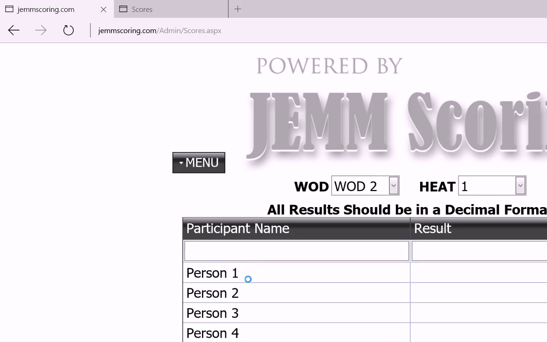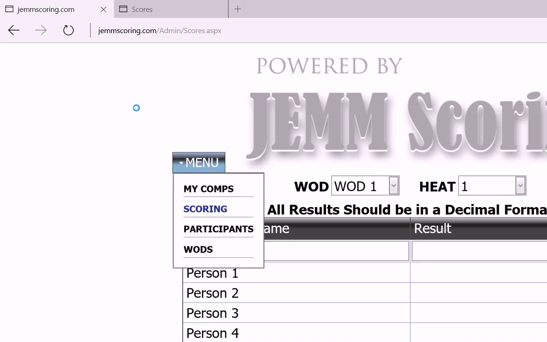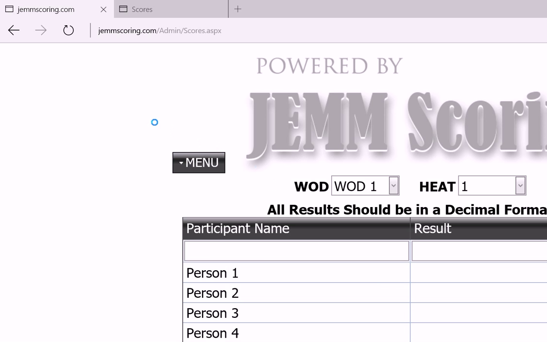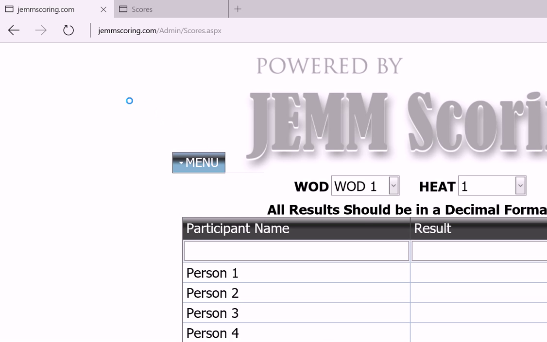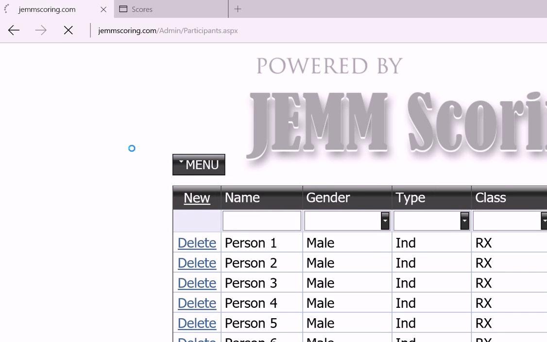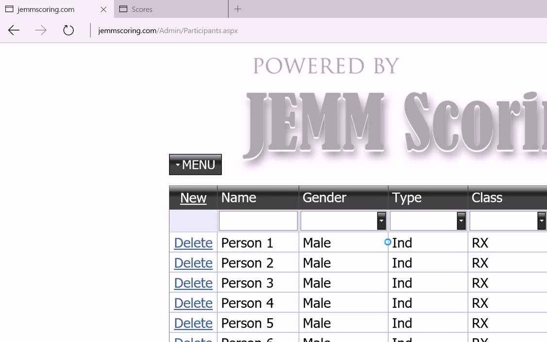So overall, it's very simple. We haven't had anybody have any problems yet. We have tested this new layout, new design. We've gotten a lot of positive feedback. You can come in here and alter anything you want. Keep in mind, you can always go back to the participants page, change up the heats, change the class.